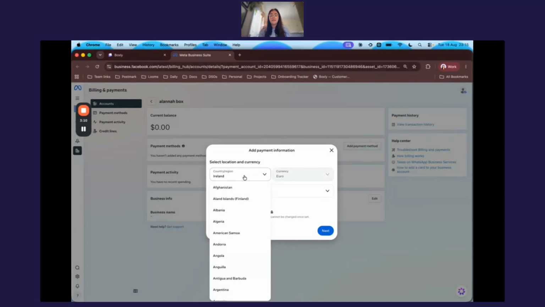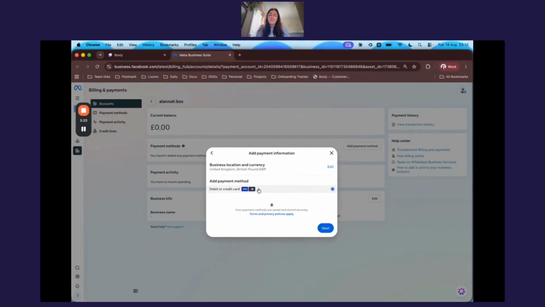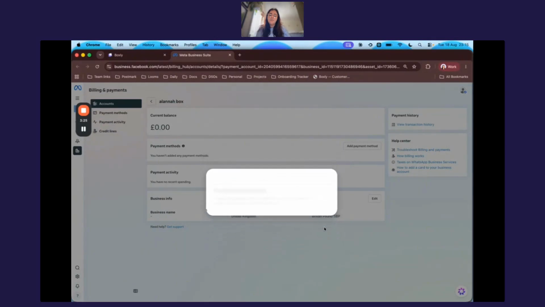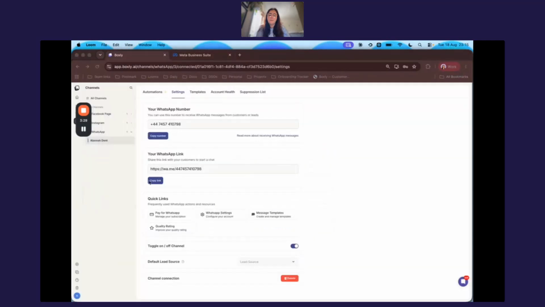Really important again that if you are in England, it will generally notify you that it's United Kingdom or Ireland, depending on where your Meta is set up, and you can select your location and currency. It takes me a while to scroll through to them. Once we click next, we'll be prompted to add our payment details, and Meta only allows a debit card or a Visa. It does not accept Amex for this side of Meta. Once you add your information, you can click save.